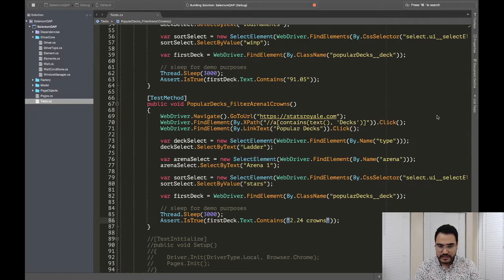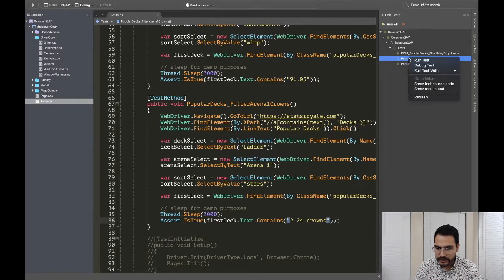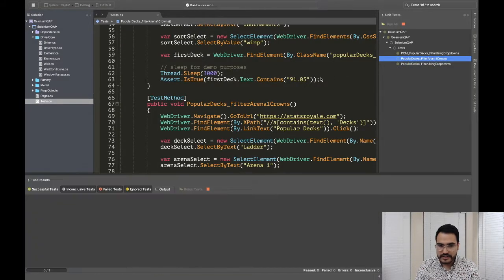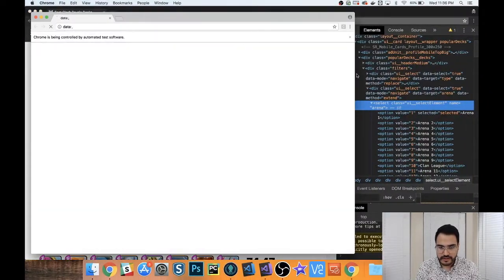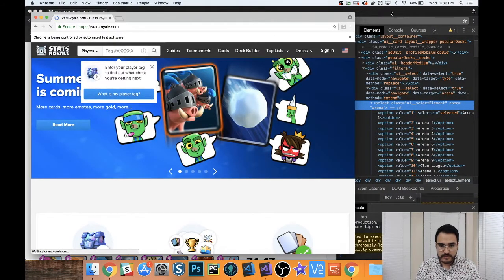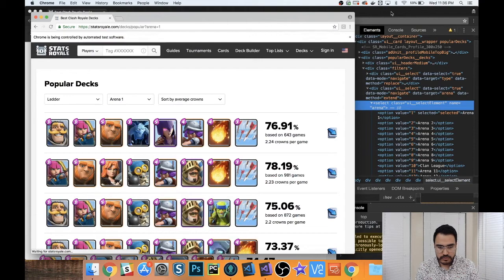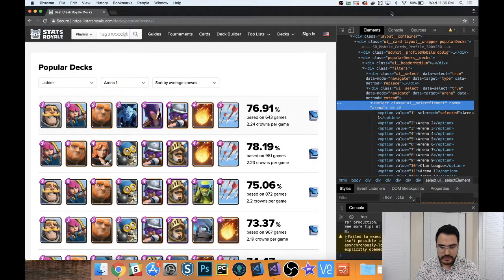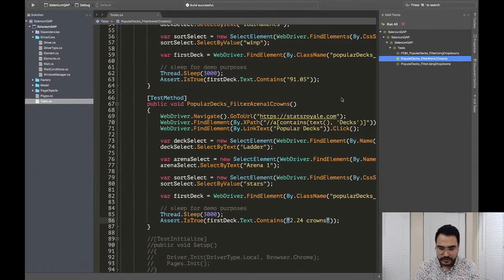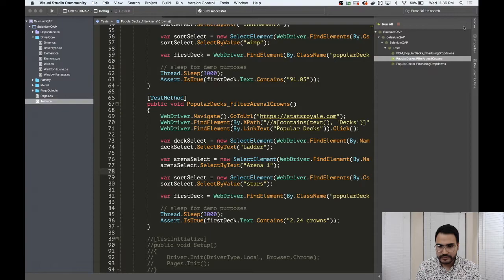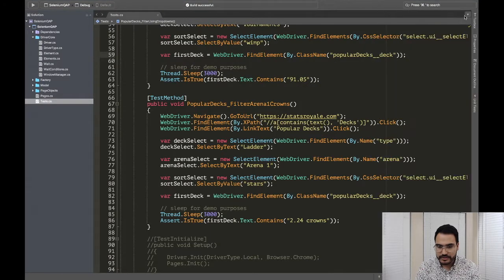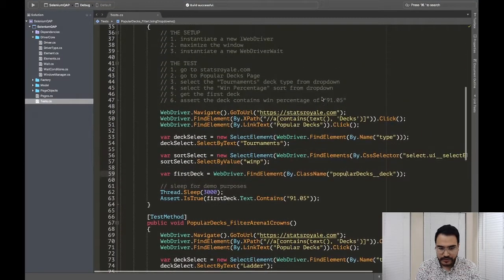Let's build this so it goes into our tests. Cool. Right here. Let's run this test and let's see what happens. There it goes. Cool. Ladder arena 1, pass. Average crowns, 2.24 crowns. All right, let's switch back over. Looks like it passed. Cool. So now we got it. See, that wasn't too bad, right? I think we were able to copy paste and bada bing bada boom.